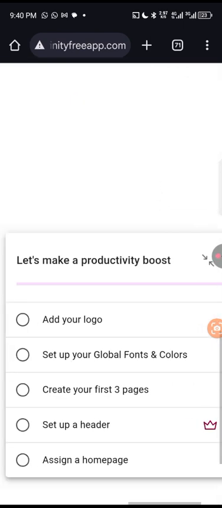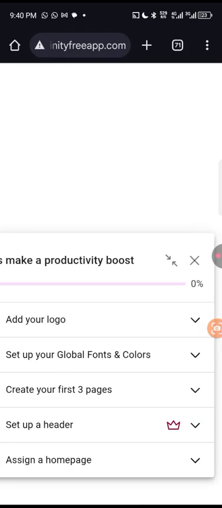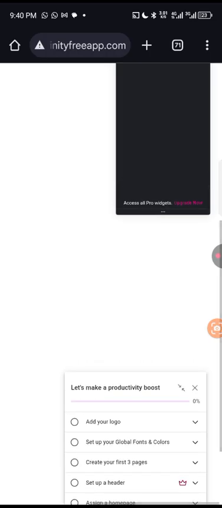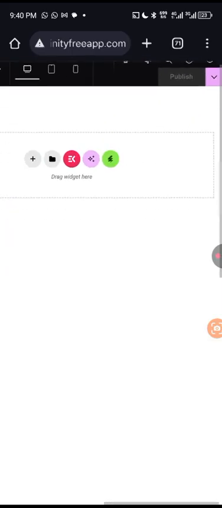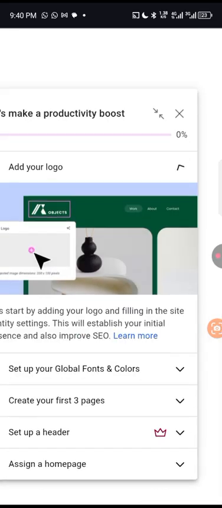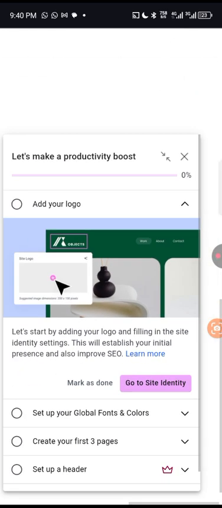So let's come here and let's say let's make a productive post. I don't need all of this, just close it. And for this structure, I'm going to close this as well. I don't need it. What's going on? I said I don't need it. All right. If you're not going to go, you can stay there.